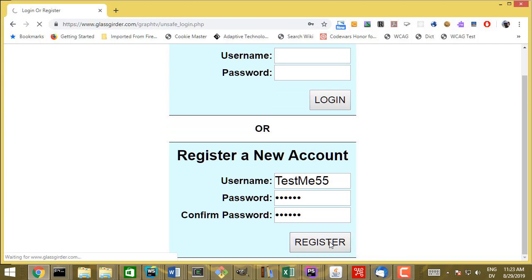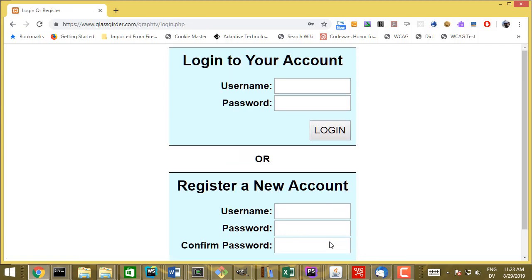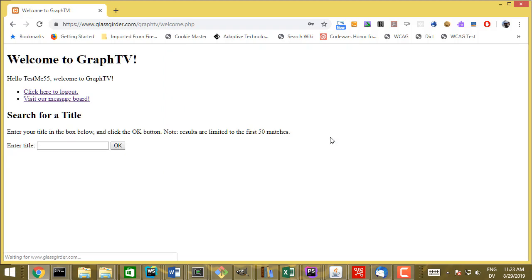And so I've registered a new account and I'm going to log into it. I think I might have just misspelled the username. Nope. Okay, so I'm in. It's greeting me, and there are a couple of links. I can log out. I can visit the message board. There's also search functionality that's vulnerable to SQL injection attack, but I'm not going to demonstrate that in this video.